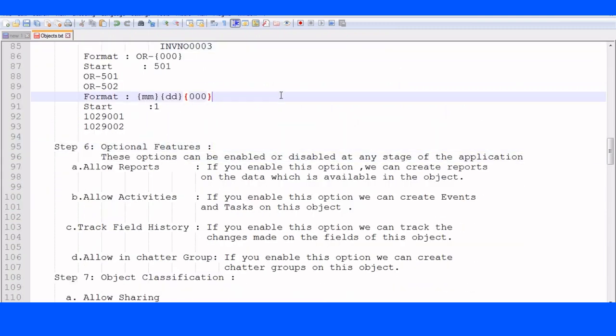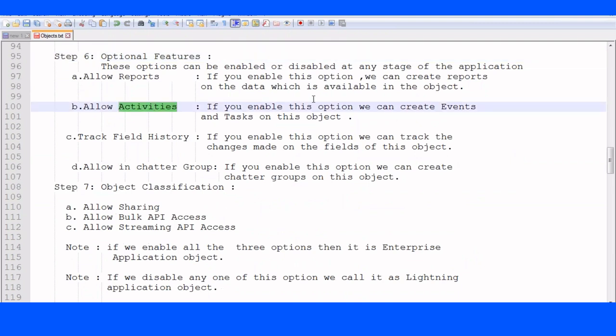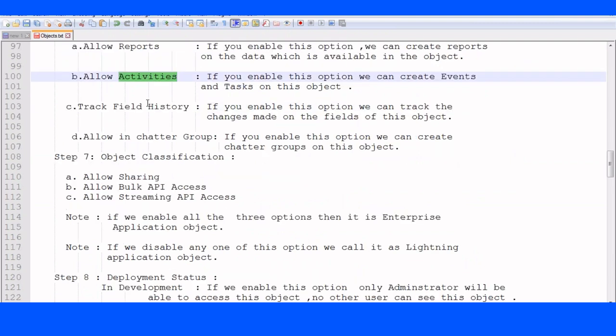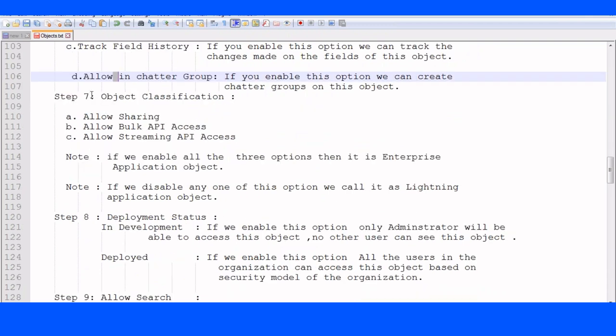Optional features. These can be enabled or disabled at any stage of the application. Allow reports, allows you to create the report. Allow activities, allows you to create a task and event. Track field history, it allows you to track the changes that are made on the data in the field. Allow in Chatter groups, it allows the object to be used in Chatter groups and communities.